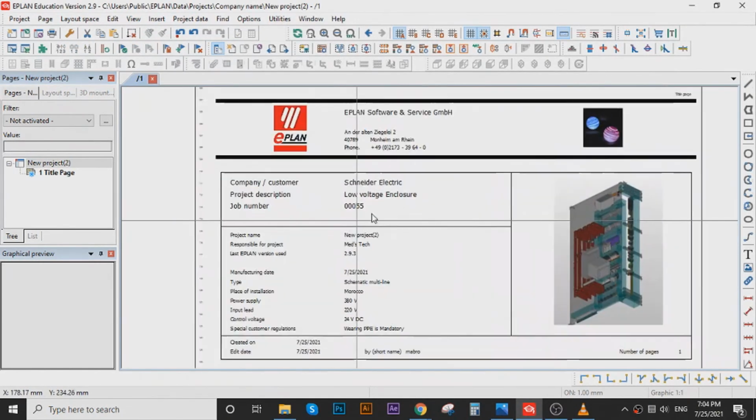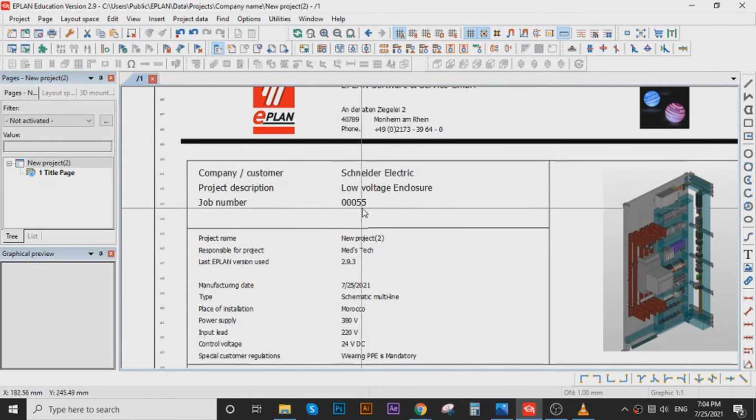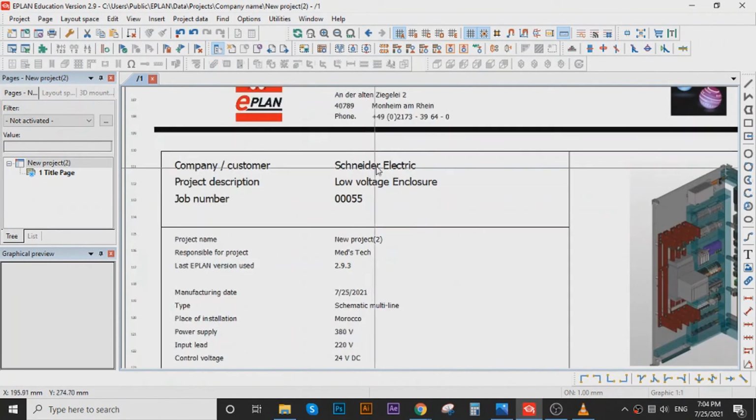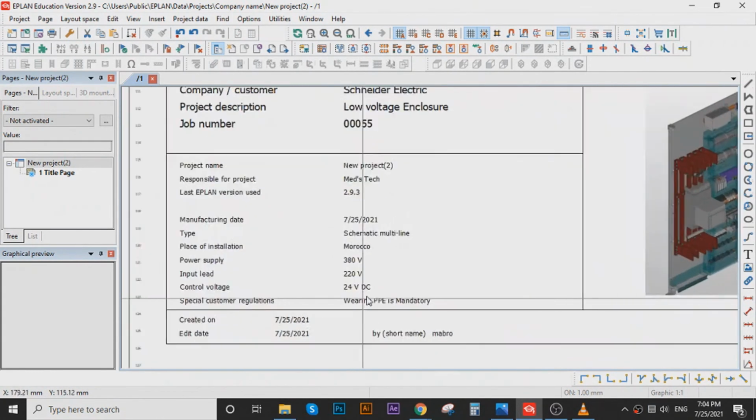Yeah, that's it, guys. As you can see here, all the information has been uploaded successfully, and you have already set up a very beautiful and very neat title page.